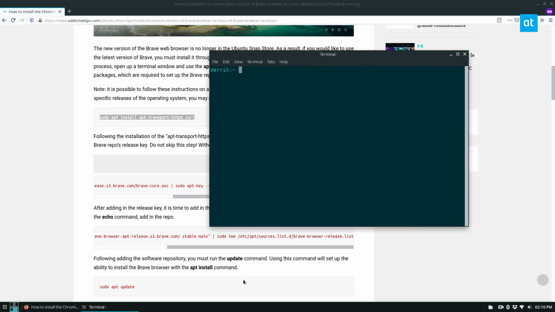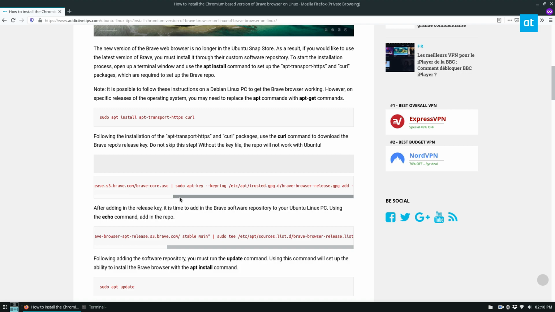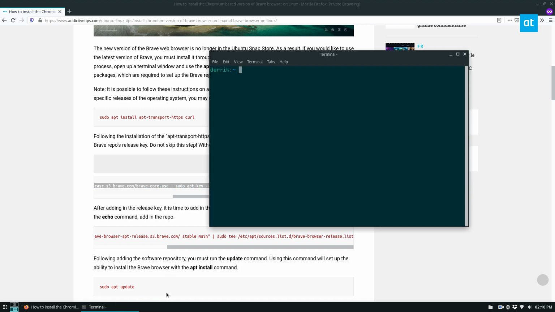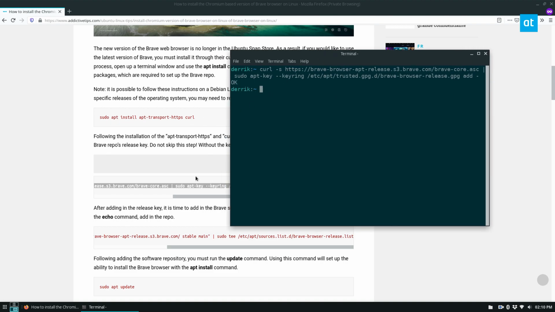And I've already got them installed, so I can do that. And then we need to copy the key file with just this long command here and paste that, and it will say OK when it's added. May take a bit, and I've added this key multiple times.